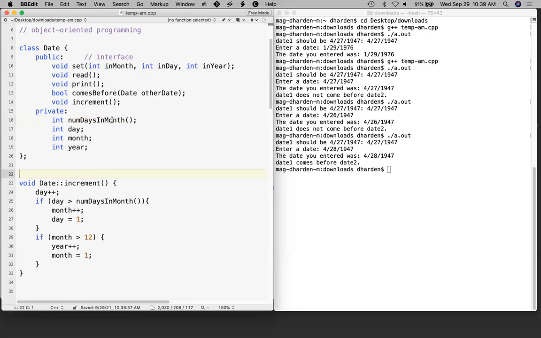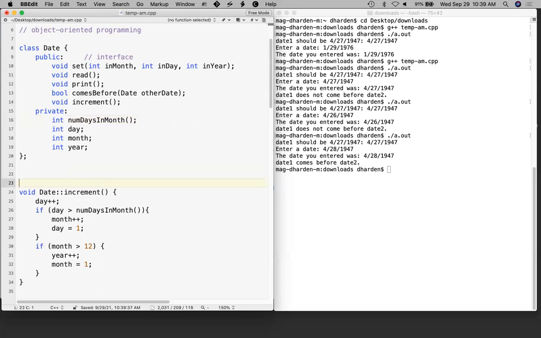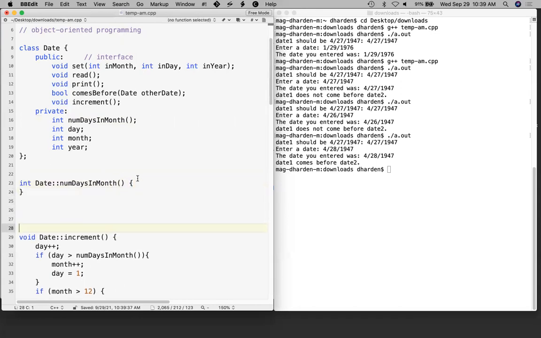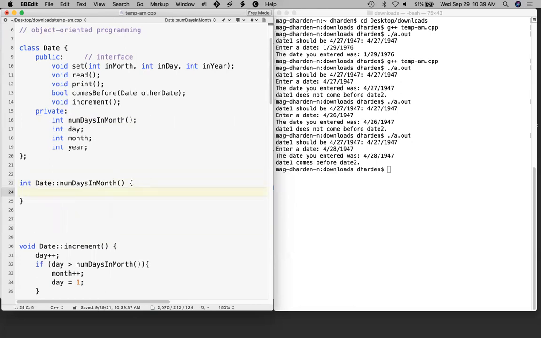No argument, no parameters, returns an int. Everyone okay with that? Okay, number of days in month.